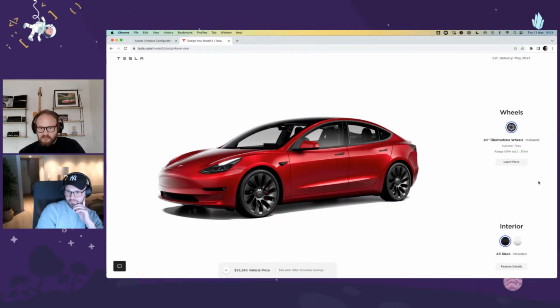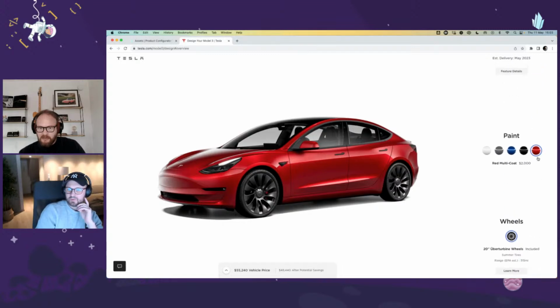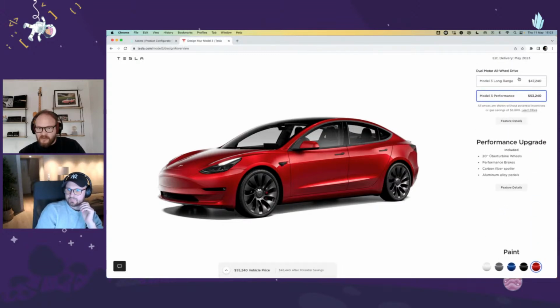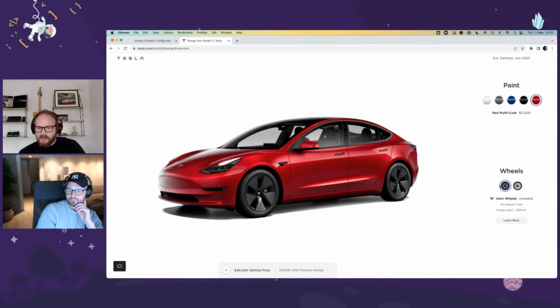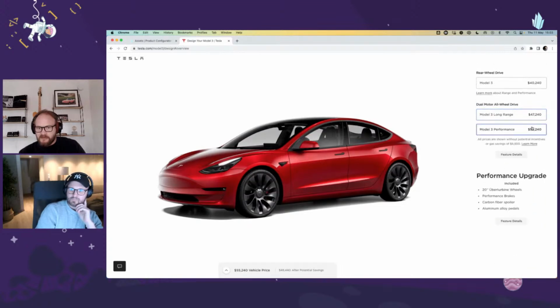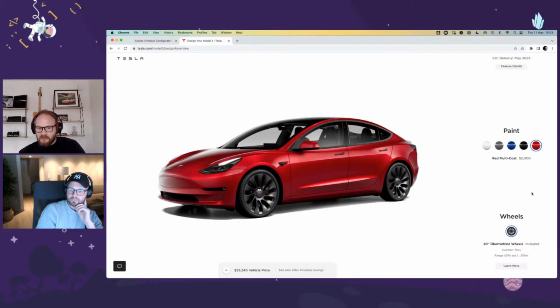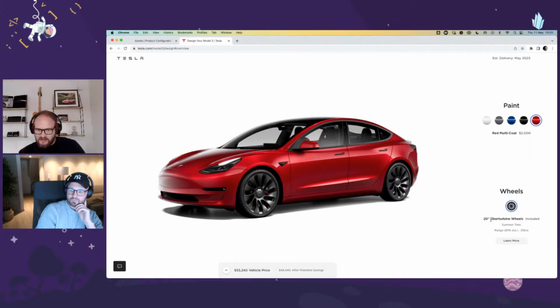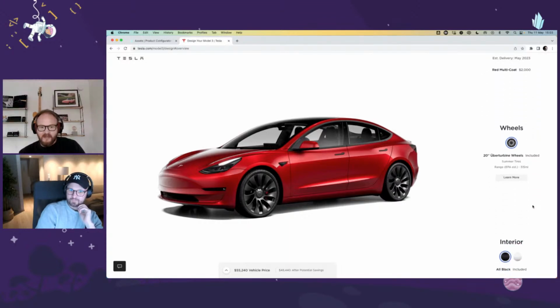Wheels, pretty simple. What we can notice is that for the different models, it's different which wheels are available. So this is something to notice. If you do the performance model, you can't change the wheels. It's only the 20-inch Uberturbine wheels. I guess that's the coolest wheels.